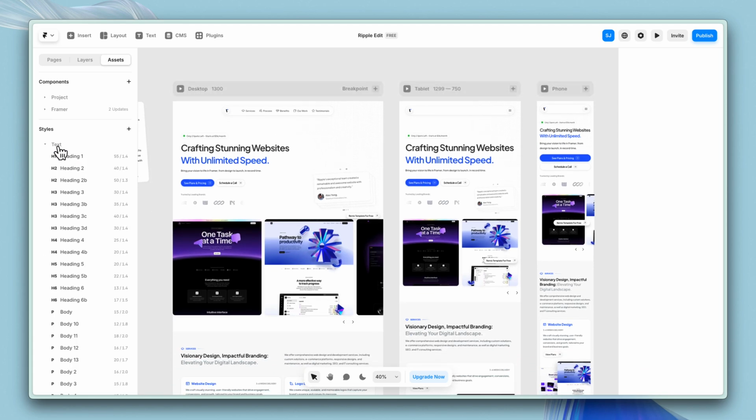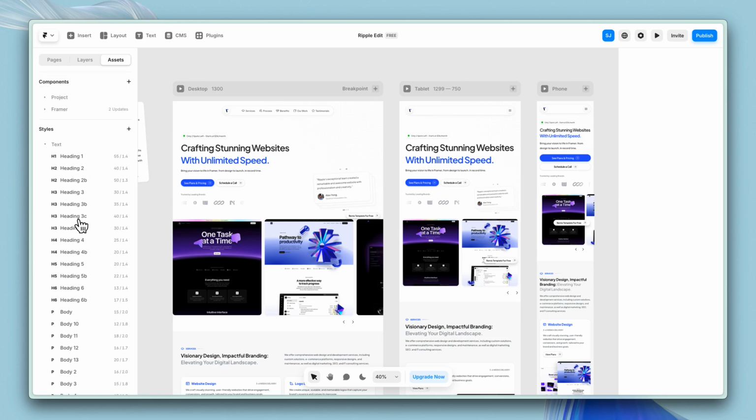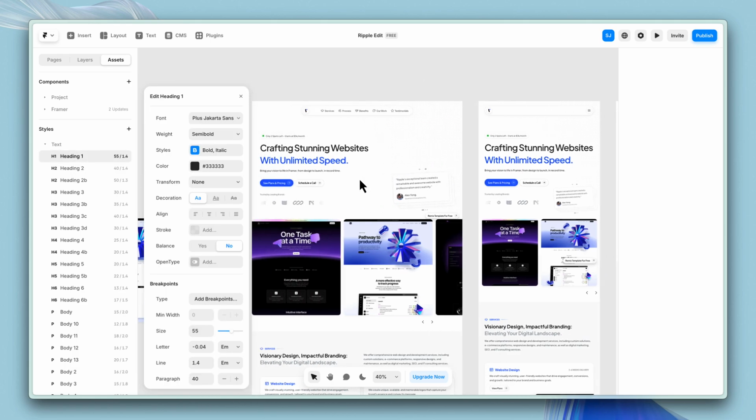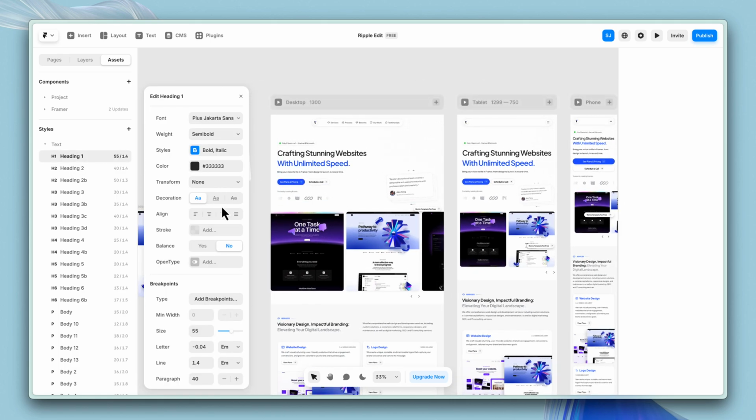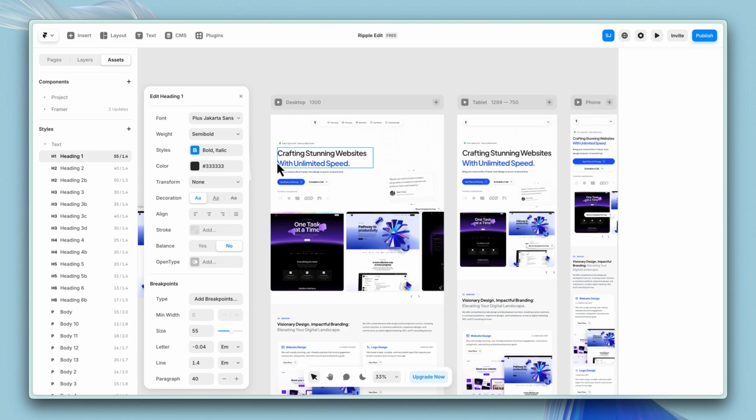Next up we have text styles. We have a lot of body and heading styles over here that you can check out and then edit however you like, and that will update on the whole website. For example, this heading one here, now if you update the size of it here, it will update in the hero section because that's where this heading one style is used.